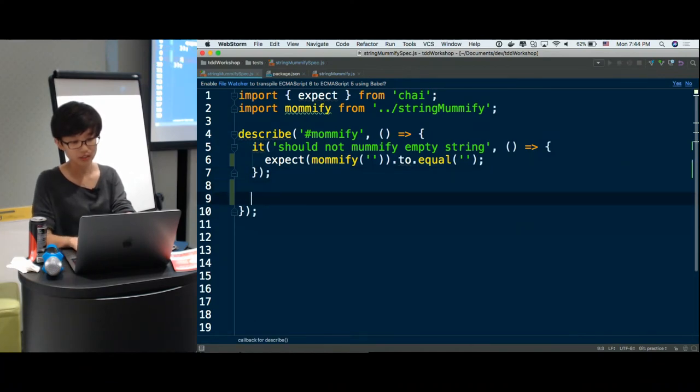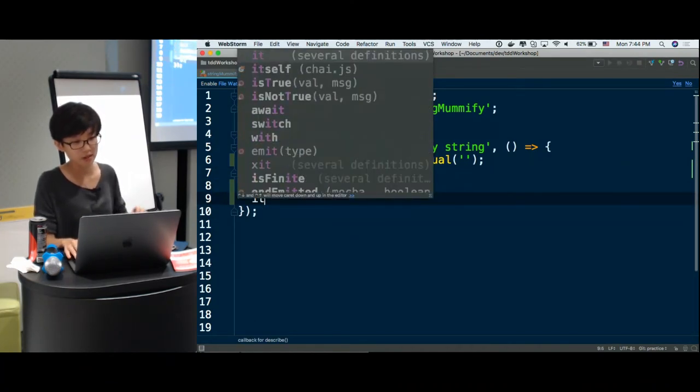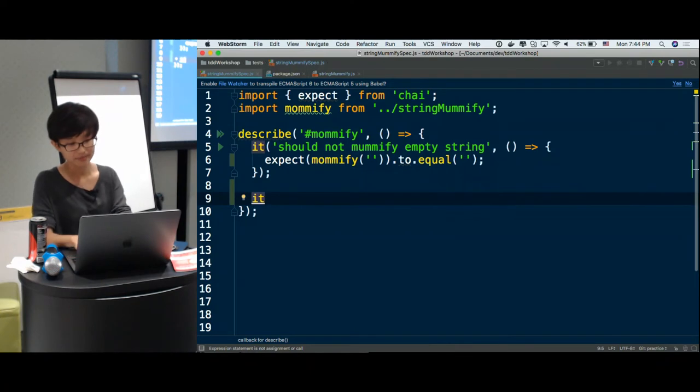I can start the bare bone here. Should not mummify if there's no vowel. Leo. Yeah, thanks.